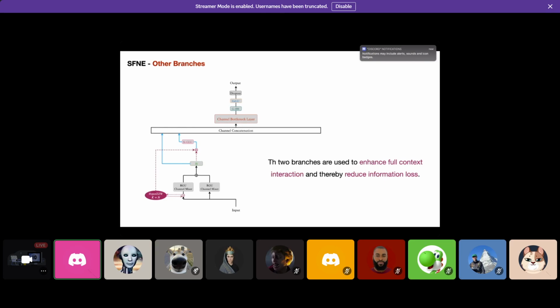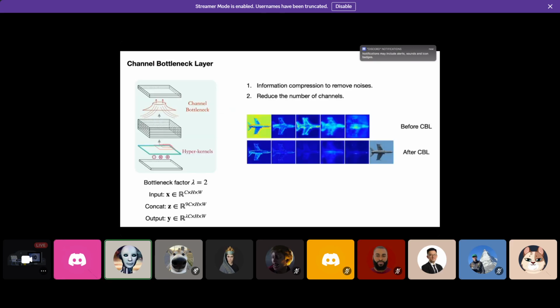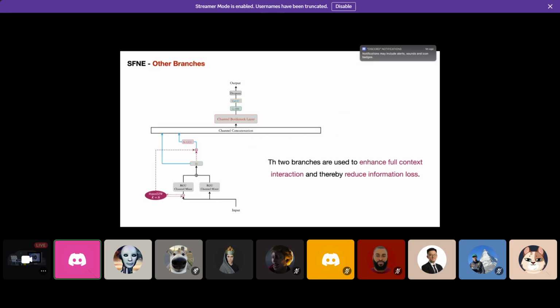There are also two branches to achieve full context interaction. They are mainly used to reduce the information loss. The SiLU and the media is the output. Then there is the channel bottleneck layer.